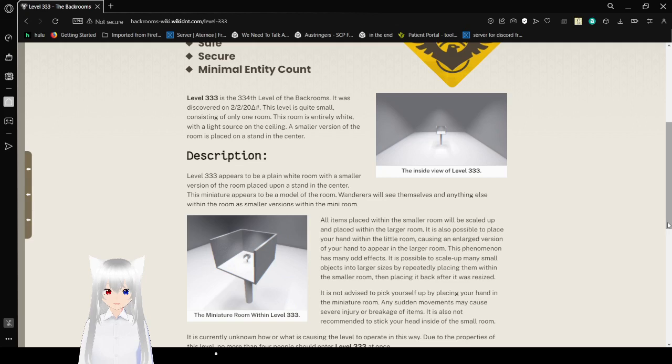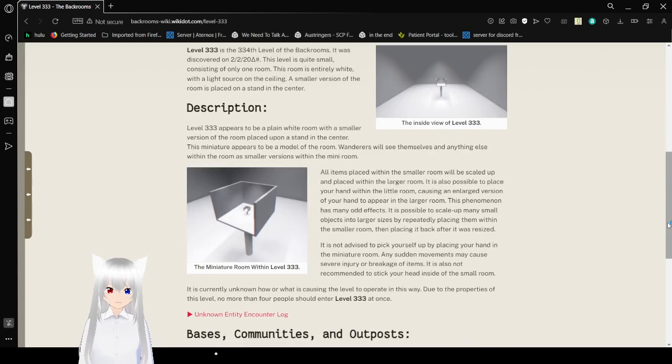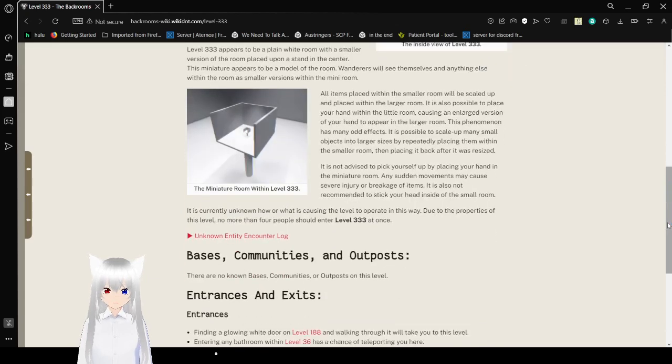This level is quite small, consisting of only one room. This room is entirely white, with a light source on the ceiling. A small version of the room is placed on a stand in the center. This miniature appears to be a model of the room. Wanderers will see themselves and anything else within the room as smaller versions within the mini room.